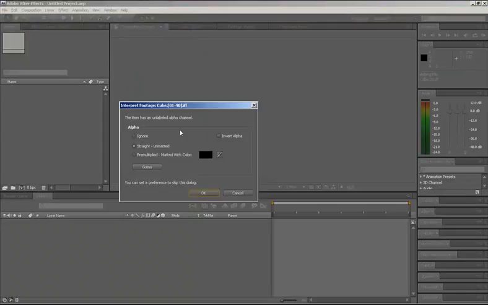Now that's going to ask me if I want to do straight or pre-multiplied. Sometimes straight works, but not always. Anytime you have CG footage, especially if your background's black, it's best to pre-multiply with black. That will allow for fringing to be removed. I'm going to keep it as straight so you guys can see what I'm talking about.